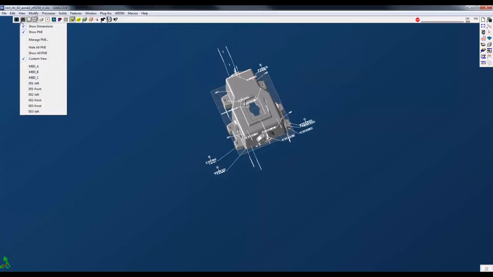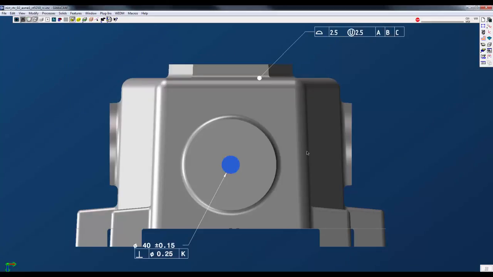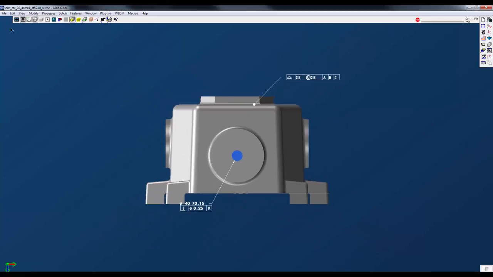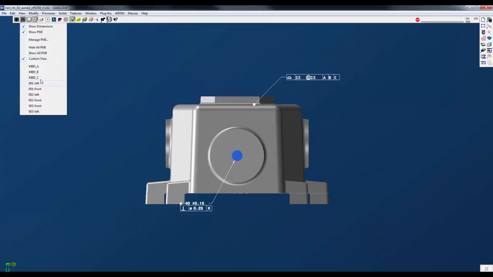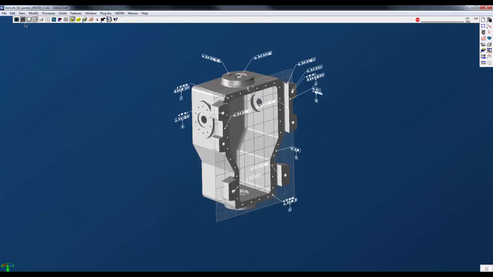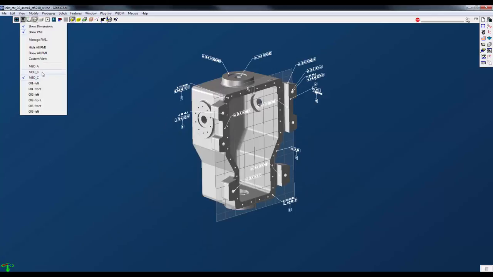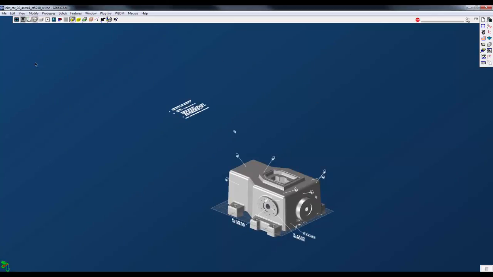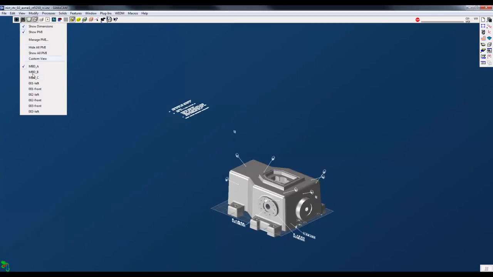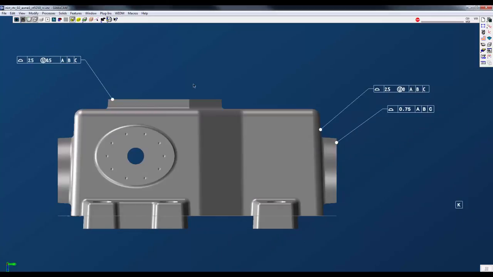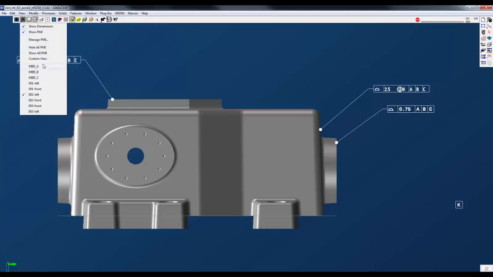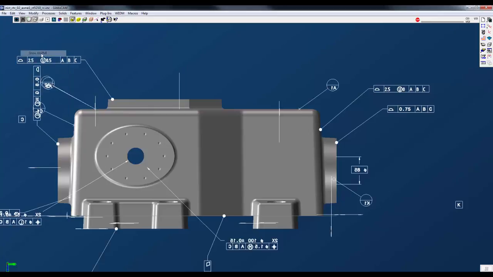So how do we organize this? It's really easy. If we come to Show PMI, first off, there's a bunch of views here that are predetermined by the CAD designer. So we can actually go through these. These are imported through that file reader. There's a bunch here, left, front. But let's say we wanted to pick what we wanted to see. So let's show all PMI for right now.